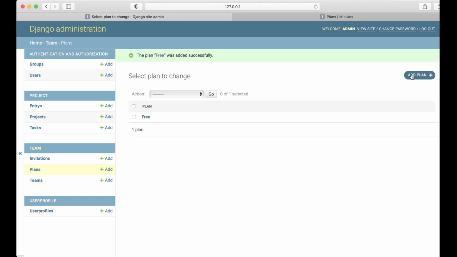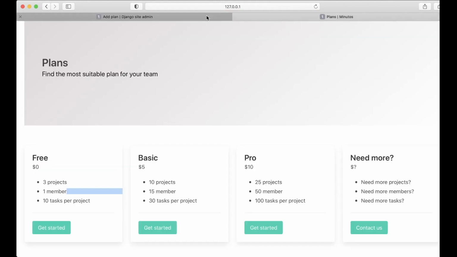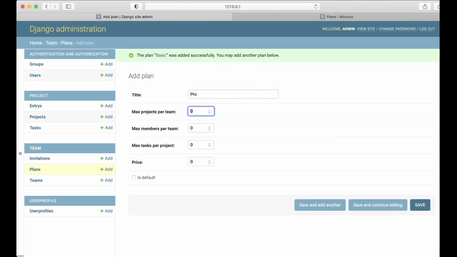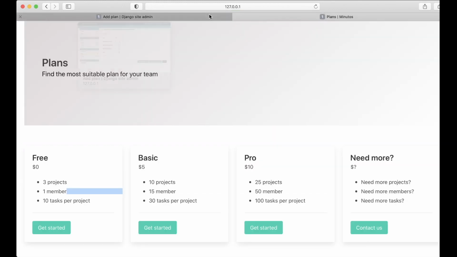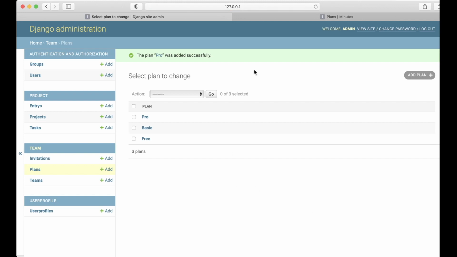Save. I can also add the basic. Here we have 10 projects, 15 members, and 30 tasks. The price is 5. Pro. Here we have 25 projects, 50 members, and 100 tasks. The price there is $10. Now you can save this.